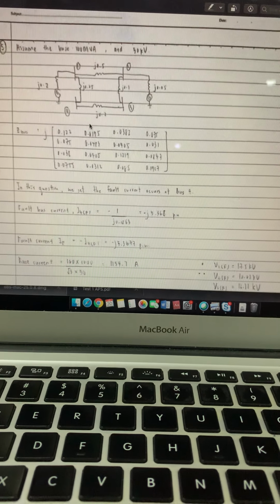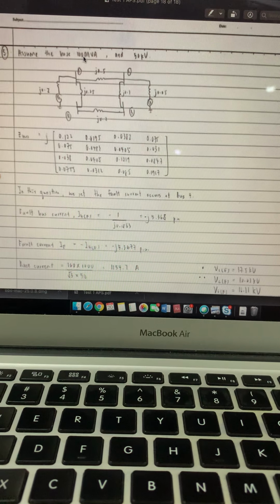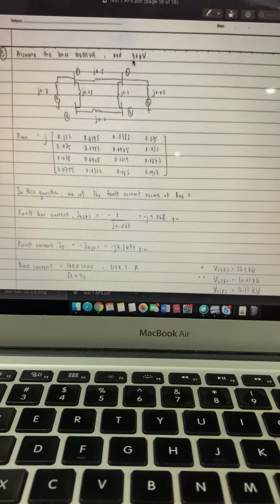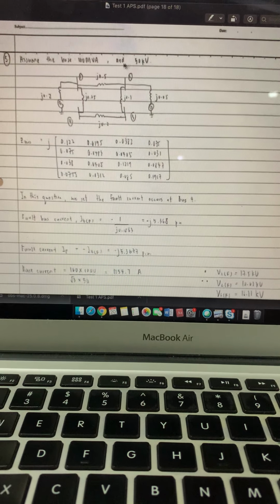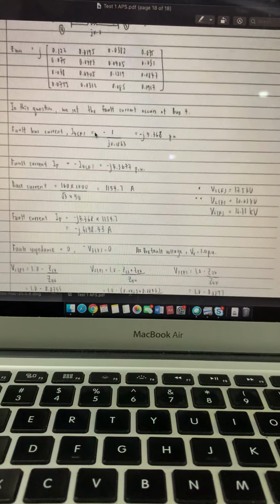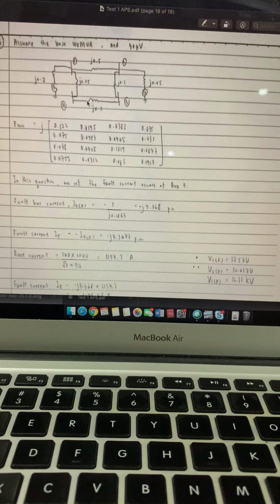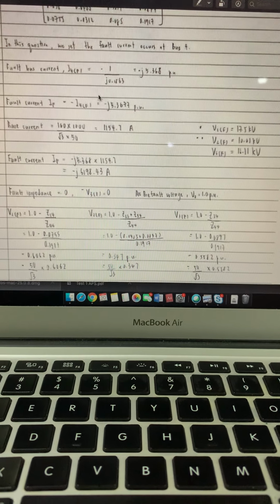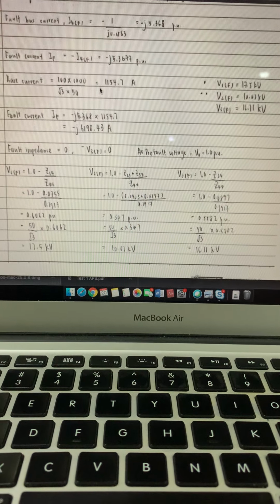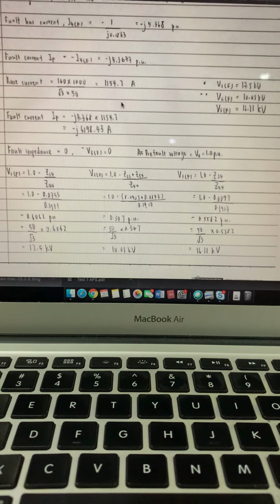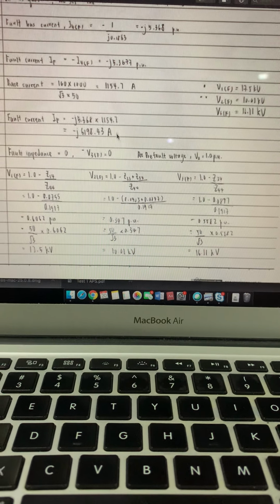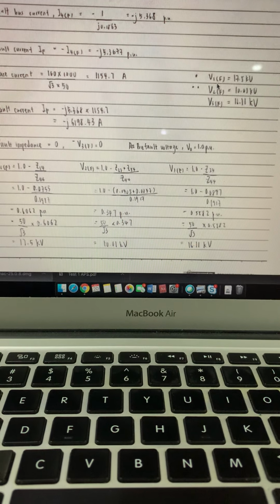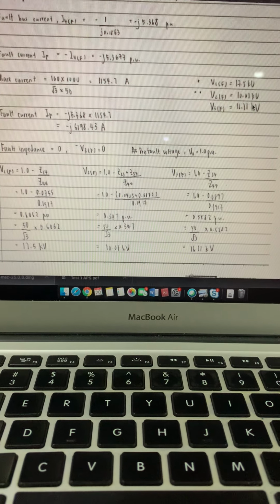Then for number 5, we assume 100 MVA, then 30 kilovolt. Okay, so we find the fault current. We assume the fault happens at bus number 4. So this is the formula we can get here. The formula is very straightforward, so we just plug in the values, then we can find the fault current, voltage number 1, number 2, number 3, fault current.